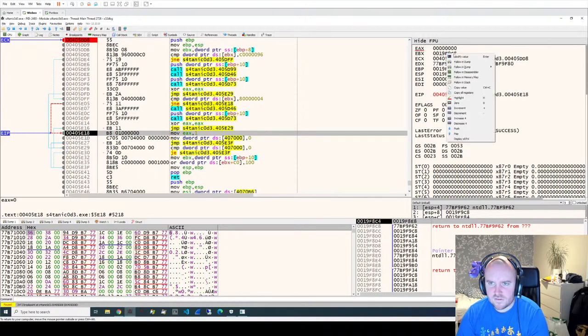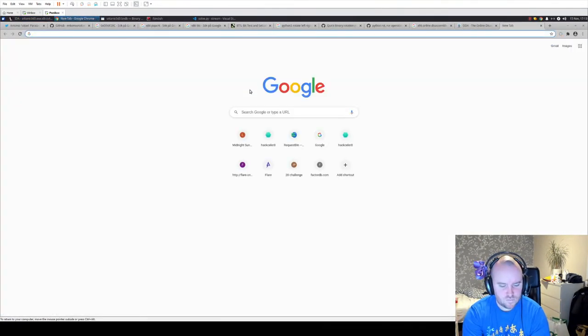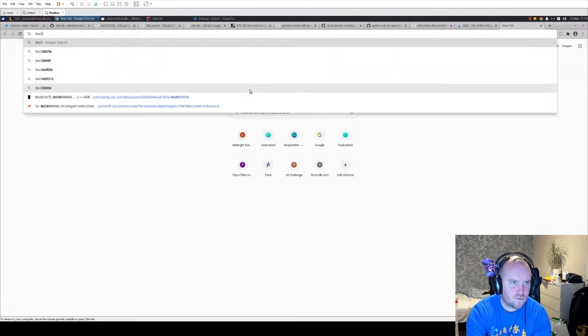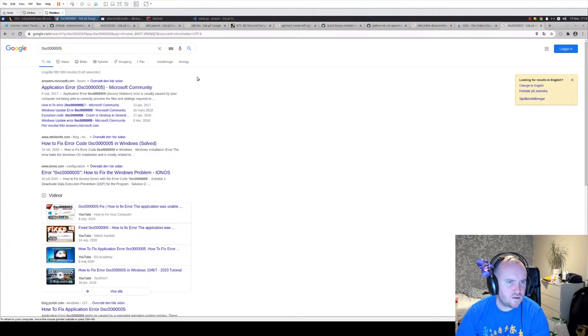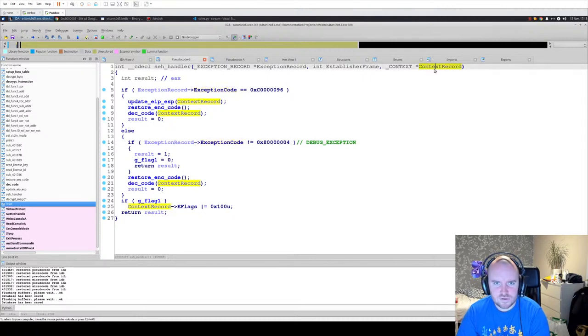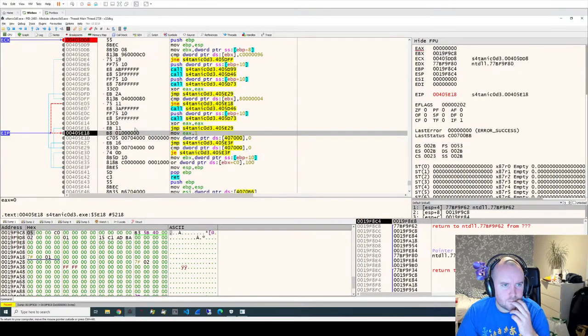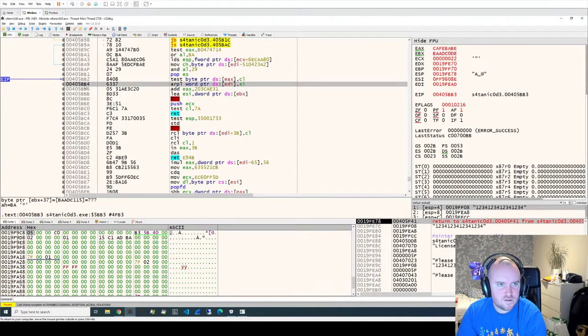So EBX, let's look at this value. C00005, which is not correct, but actually we should also search for this. What would this be? 205. Application error, access violation. This is the exception code. Should also look for if we let this continue.